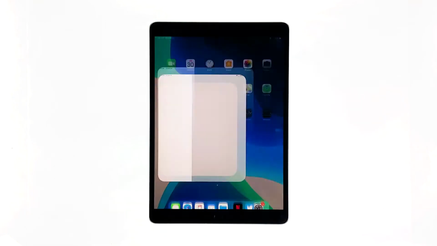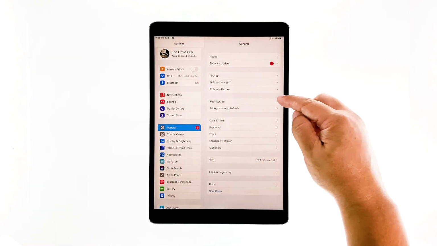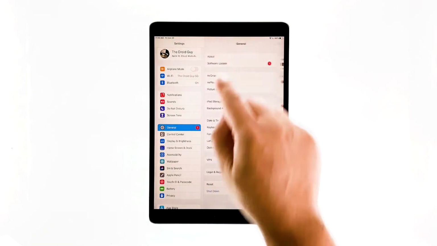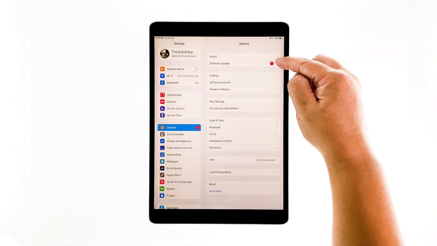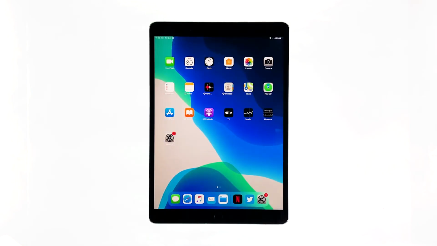From the home screen, tap Settings. Find and tap General if it's not selected yet. Touch iPad storage and check if there's enough storage. If you only have around 2 GB, then delete some of your files to free up some space. Go back to the previous screen, and then touch Software Update. If there's an update available, then download and install it. After making sure that your iPad has enough storage space and that its firmware is updated, and yet its performance is still poor, then move on to the next solution.